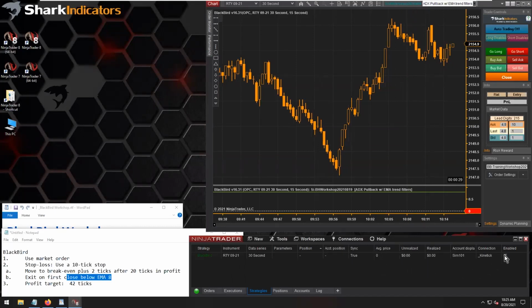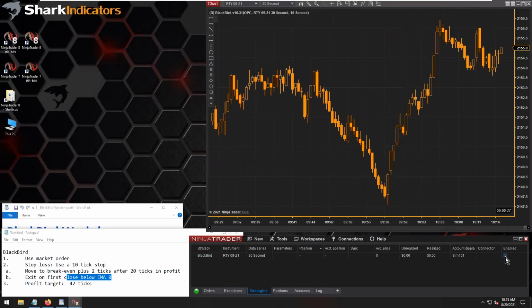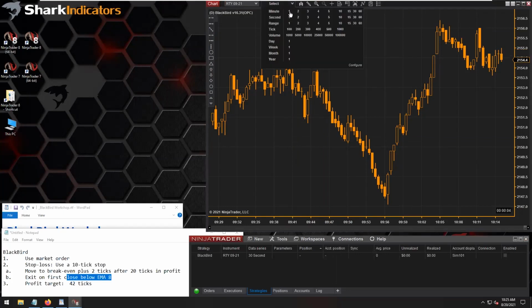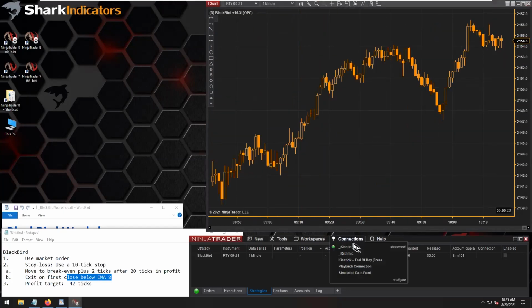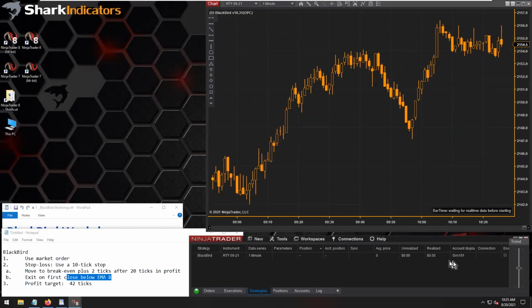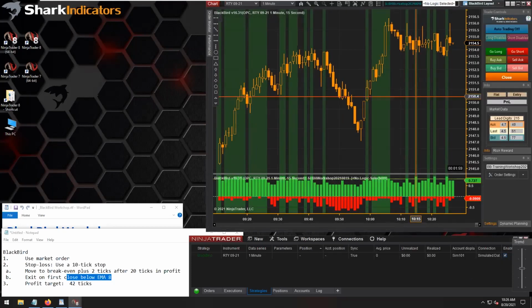So, all right, I'm going to disable the strategy. Turn it off in the control center here. And then let me switch data feeds. And let's see, oh, this is a 30-second chart. Just a moment. I'm going to connect back up and then switch this over to a 1-minute chart. All right, there's that. And now I can enable BlackBird again.